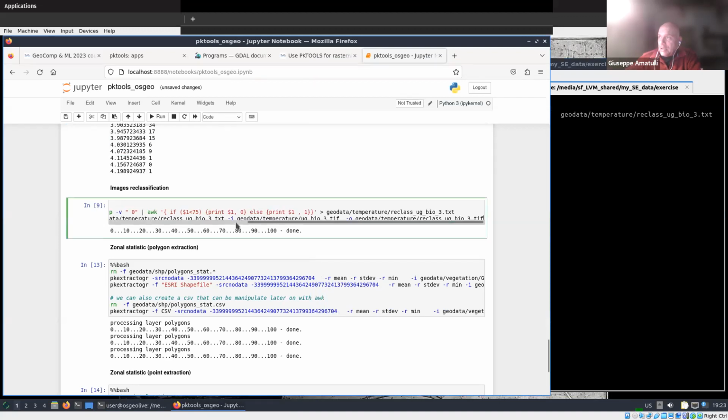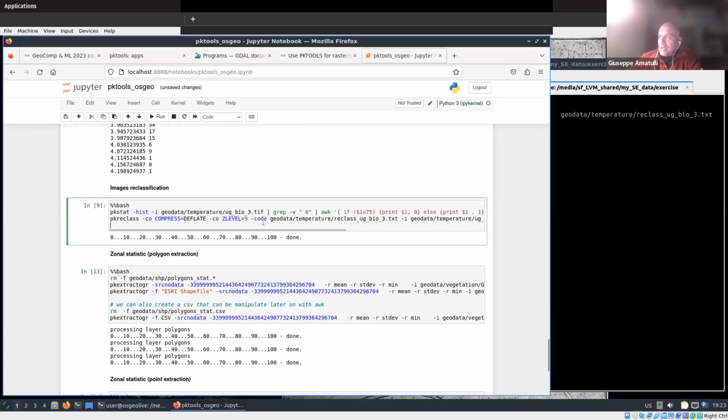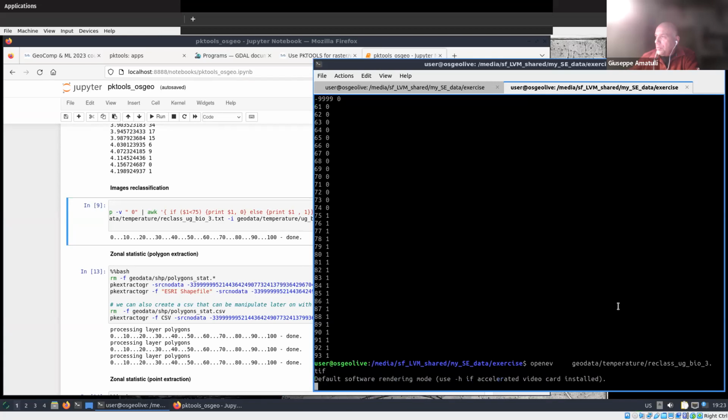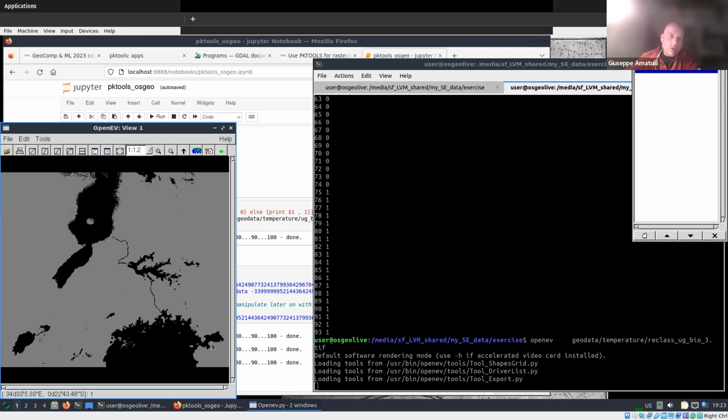So now with the PK reclass, I can use this script, this text file that I just created with the input, and apply my file, and it is going to become the reclass. Now my reclass file is going to be my teeth that I can open with the open AV, with 0, 1 according to the classification. Okay, so this one is very similar to what we did with PK set mask. Perfect, the same. You can do it the same way.